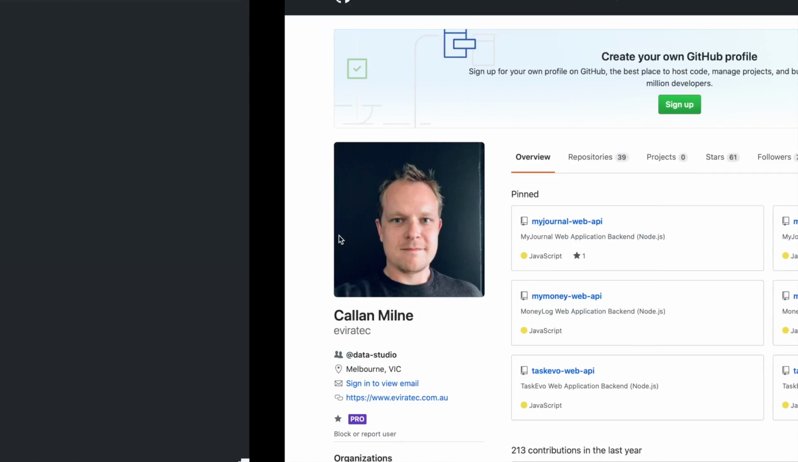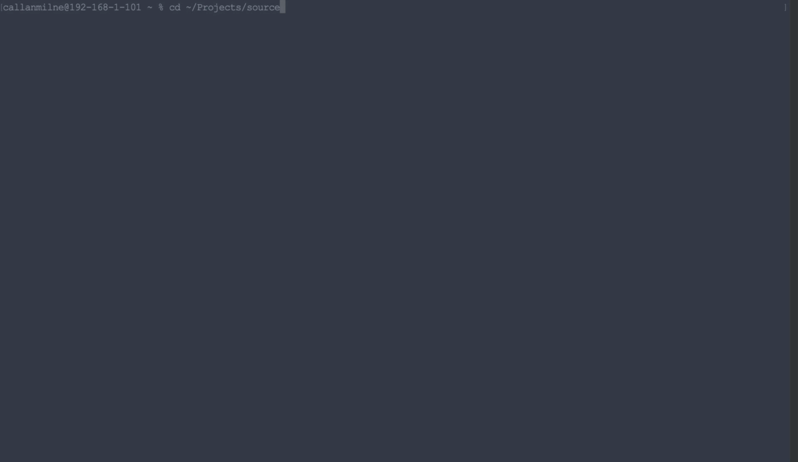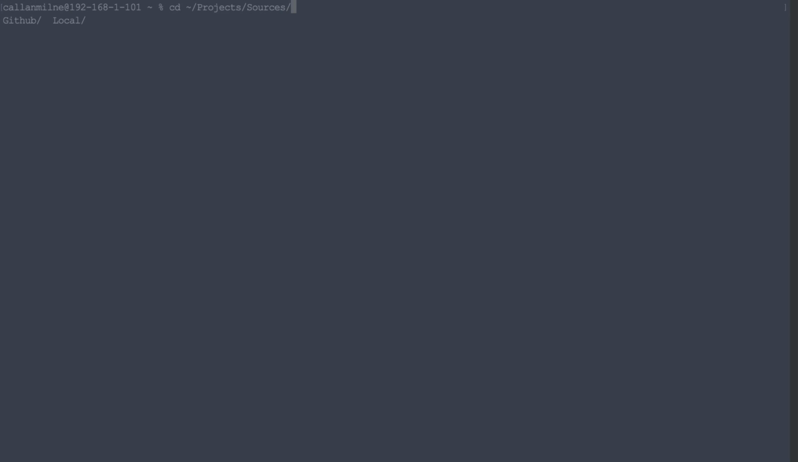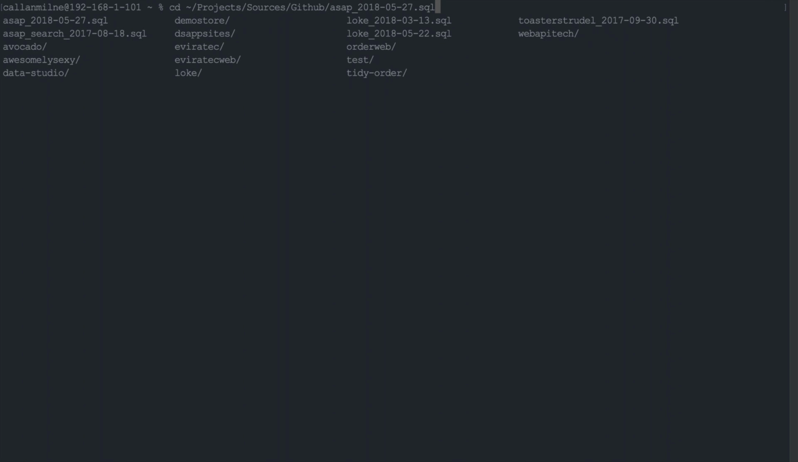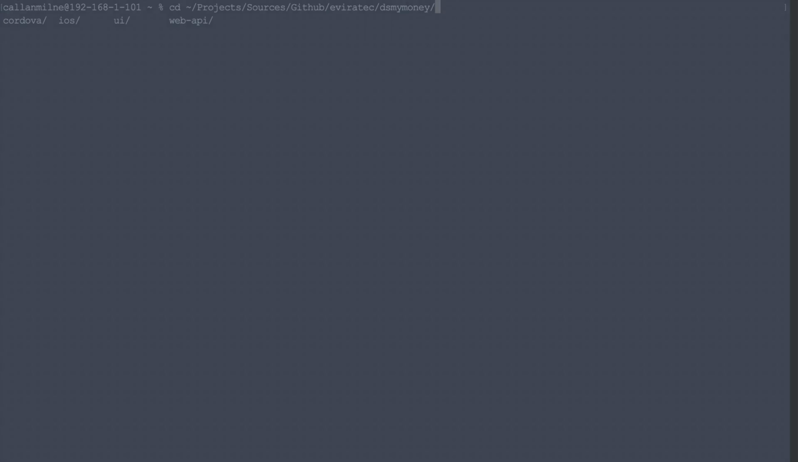So we'll go across to terminal. We'll go to projects, sources, Git, GitHub, Iveritech, oops, GitHub, Iveritech, DS My Money is the name of this project.